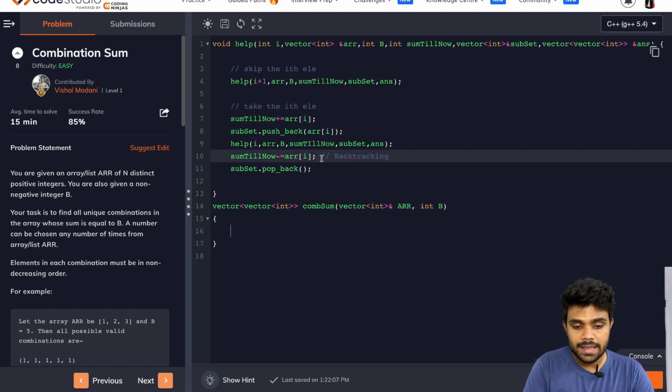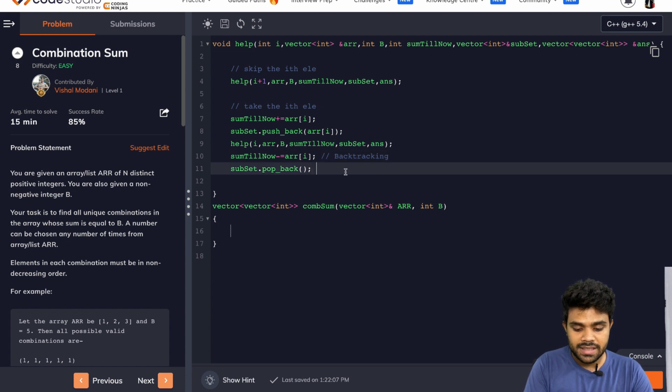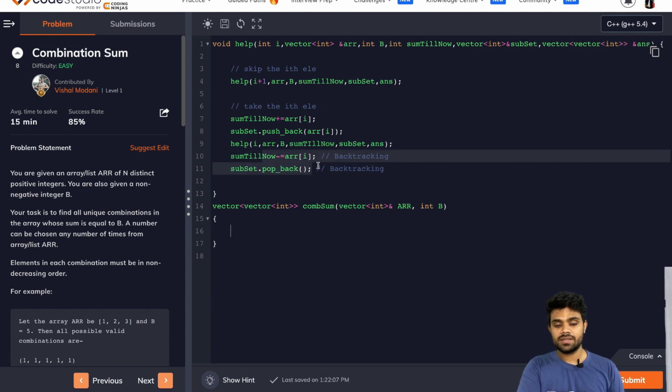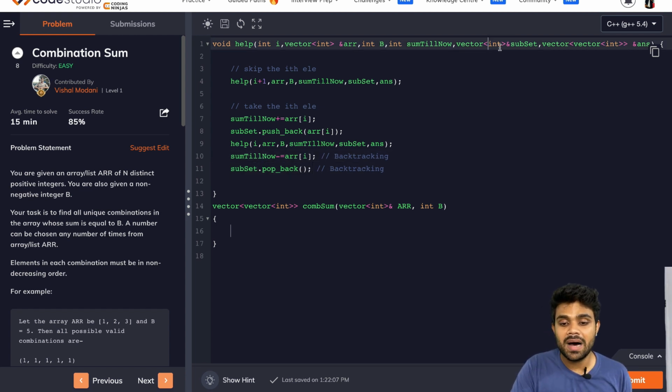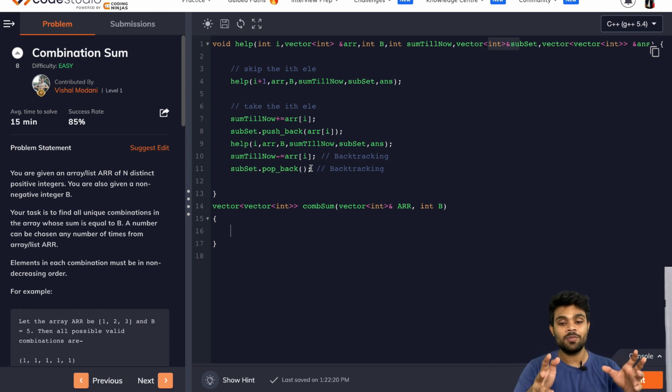This is a very important step. You will get the wrong answer if you don't perform this step, because you will disturb this. And it is being passed as a reference. So if you disturb it over here, all the copies of this particular sum and subset will be disturbed because it is a reference. Okay, so just do these steps.